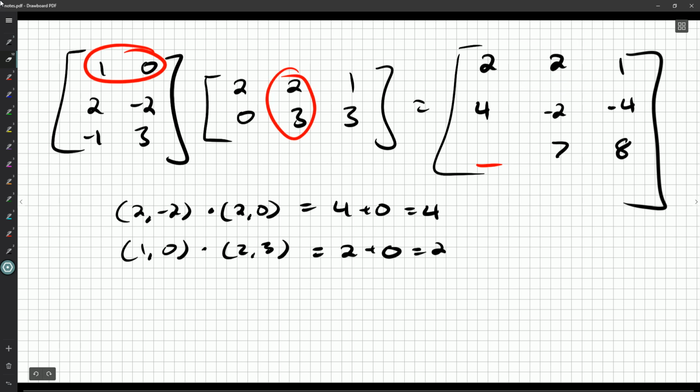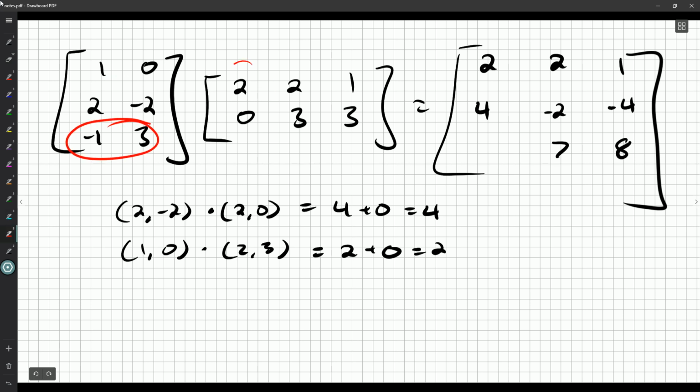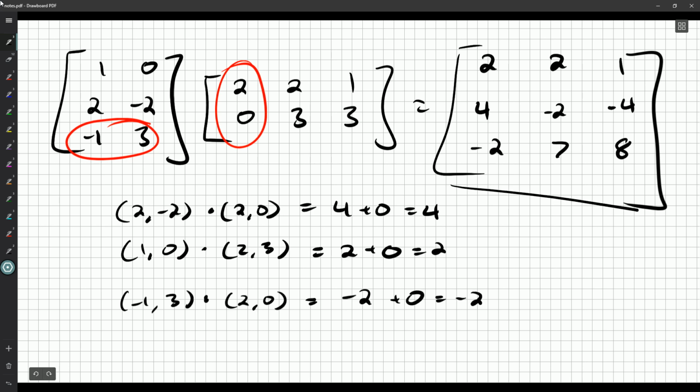And we only have one entry left to go. Third row, first column. That's going to be negative 1, 3, dotted with 2, 0. Negative 2 plus 0. So we get negative 2. And there's our 3x3 matrix. That's the end result of this process.